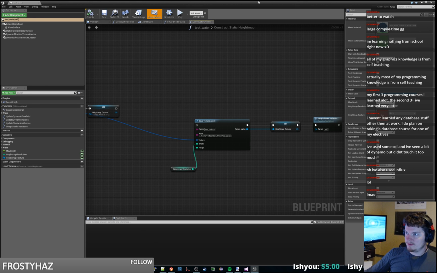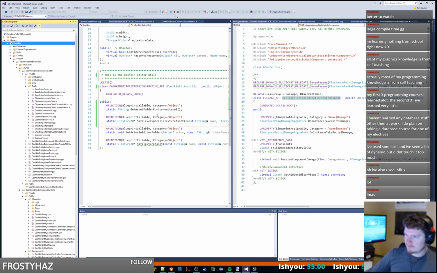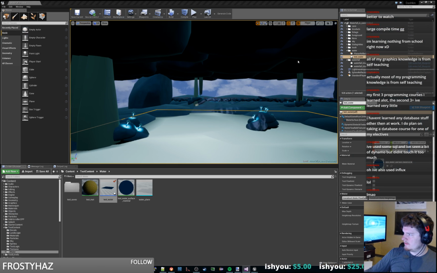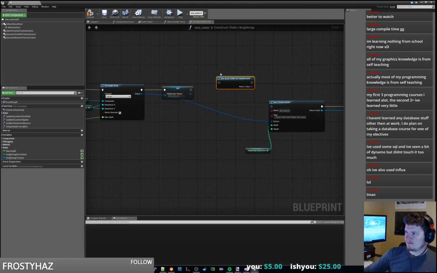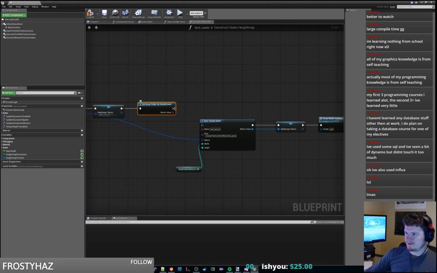Alright, so we should be able to call our function now. So, get asset folder for current level. Let's go ahead and snag that, and we're just going to info log it.